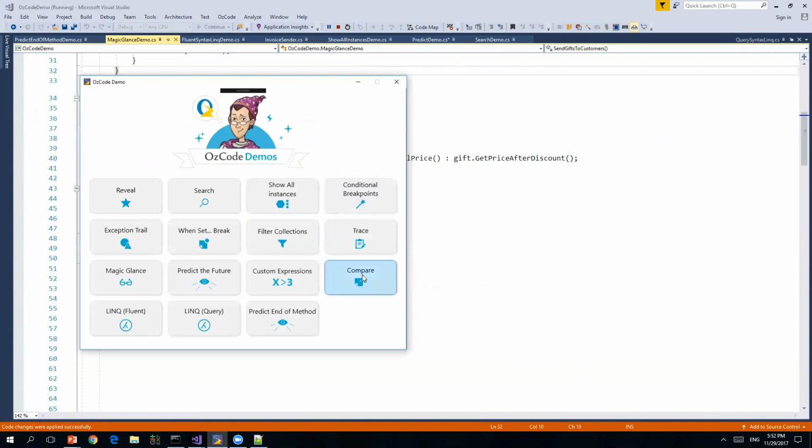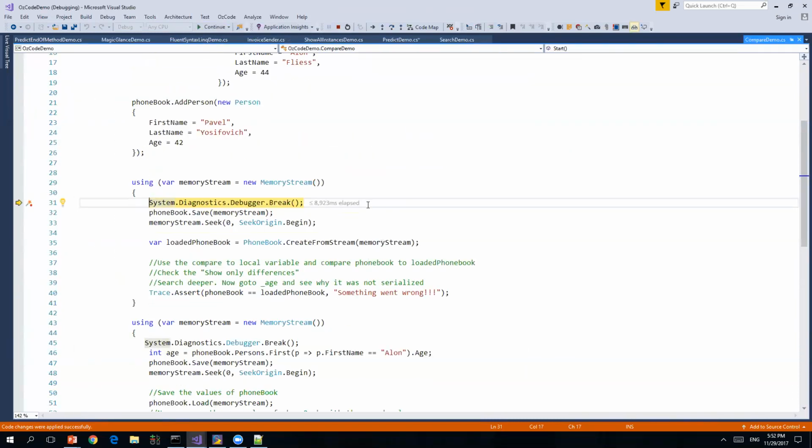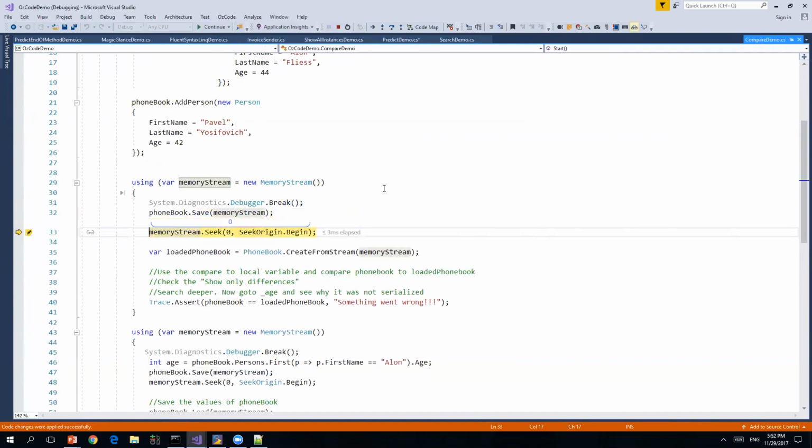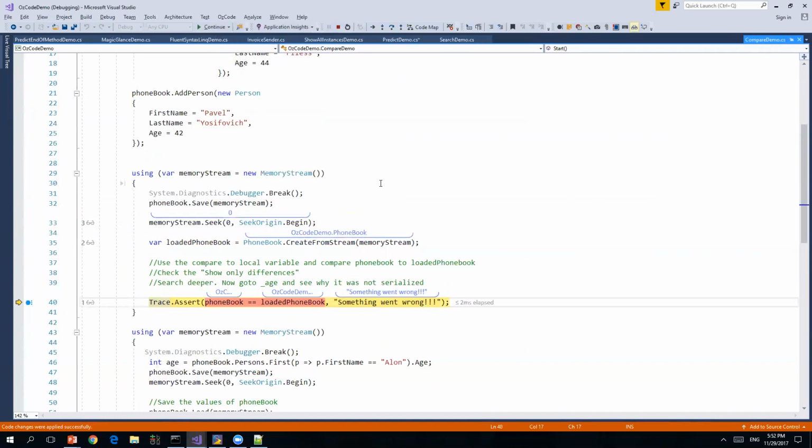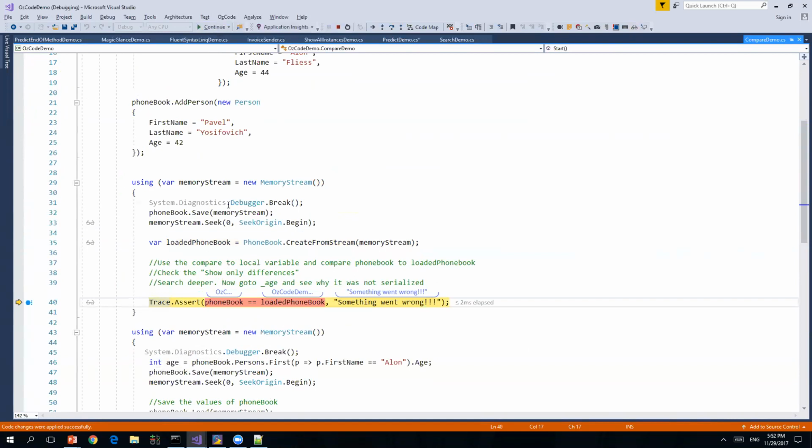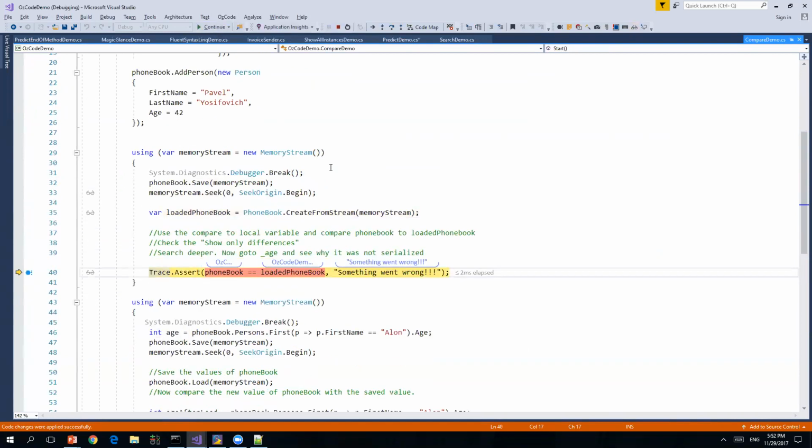Okay, now I want to talk about some more hardcore debugging features, some of the lesser-known features in Ozcode. One of the features that I personally really like to use quite often is compare. So compare is basically the ability to take two objects and compare them, just like you would compare two source files, two CS files in a diff viewer. Just we're doing it for objects and collections in the debugger.